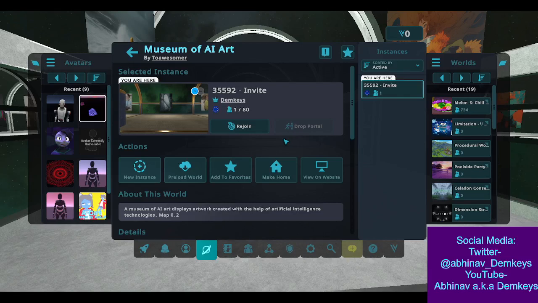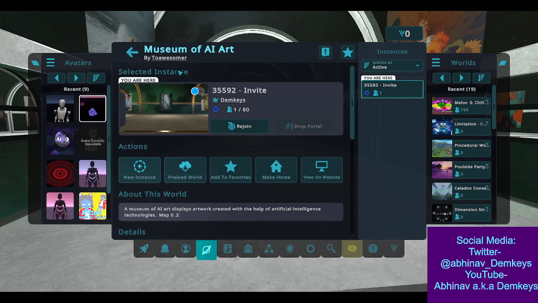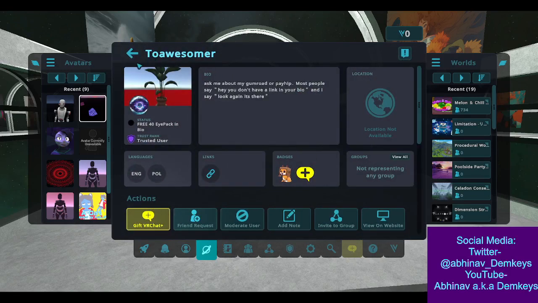To be fair, I could just read the white paper and I would understand. But for me, it's more like learn by doing. I'll go into the theory as well, but I still need to practice it or try and build it myself to get a better understanding. That being said, this world is called Museum of AI Art, and it is made by this person, Tuosimer. I don't know how that's meant to be pronounced, but that's their name.